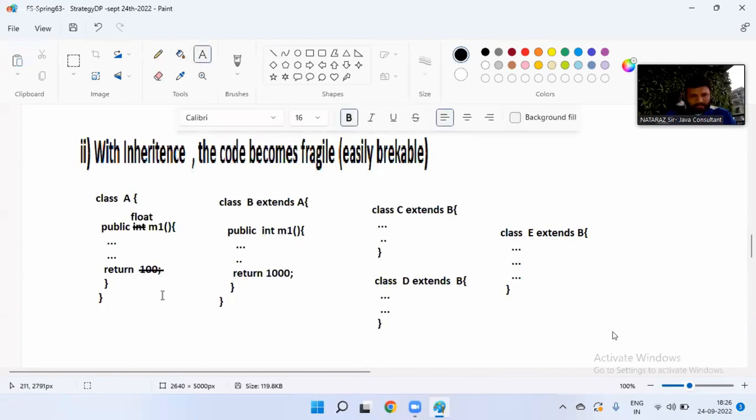Got it? 100.3F. Now tell me, guys, this is disturbed. Definitely this is disturbed. Since other classes are extending from B, this is disturbed, this is disturbed, this is disturbed. That means one change in the top class in the inheritance hierarchy and all the classes in the hierarchy of that class got disturbed or not. That means code is easily breakable or not. Code is fragile or not. Impact is very high, boss.